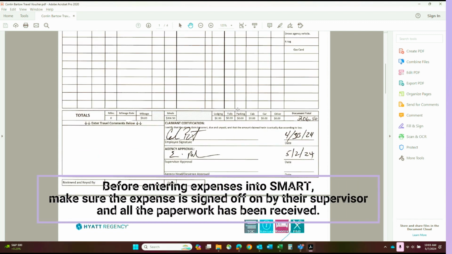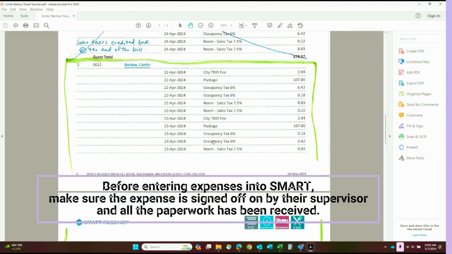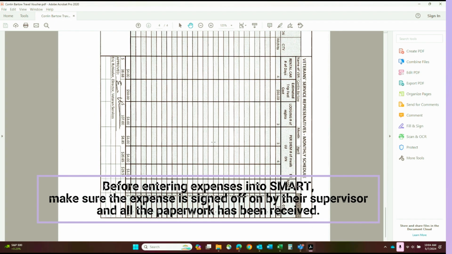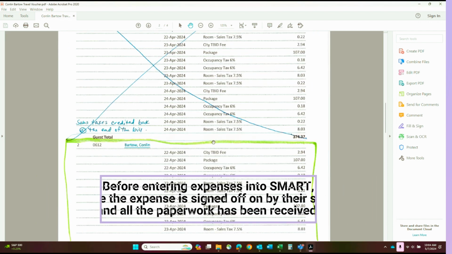Before you enter any of the travel expenses, you have to make sure that one, it's signed off by their supervisor, and two, you have all the paperwork. If you do not have all the paperwork or the sign off, then you cannot enter it, and you need to go back to the person who submitted it and tell them what you need. These travels do get audited, so you need to make sure that you have every document that you would possibly need for every charge that you're entering.